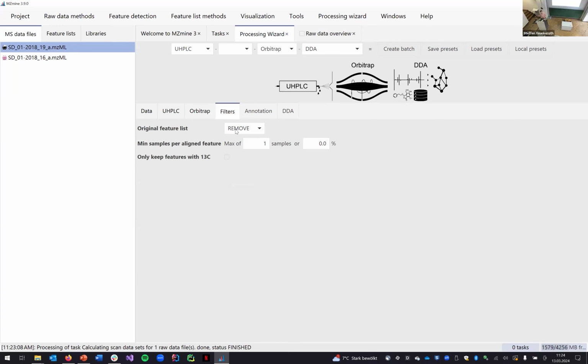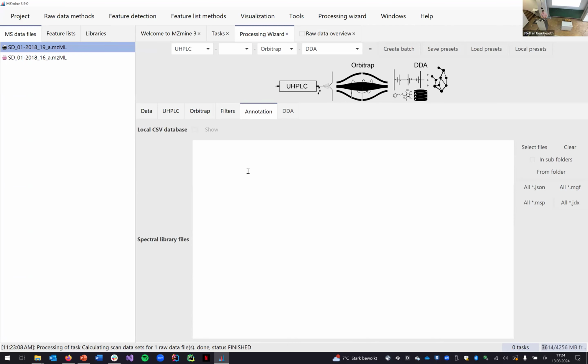Then going next to the filters. So as I mentioned earlier, for optimizing, we want to look at our intermediate results. To keep the intermediate results, we go to the original feature list in the filters tab, and from remove, we put it to keep. So this setting will keep every individual step, and we can look at the intermediate results to optimize our feature detection. The rest we leave as it is.